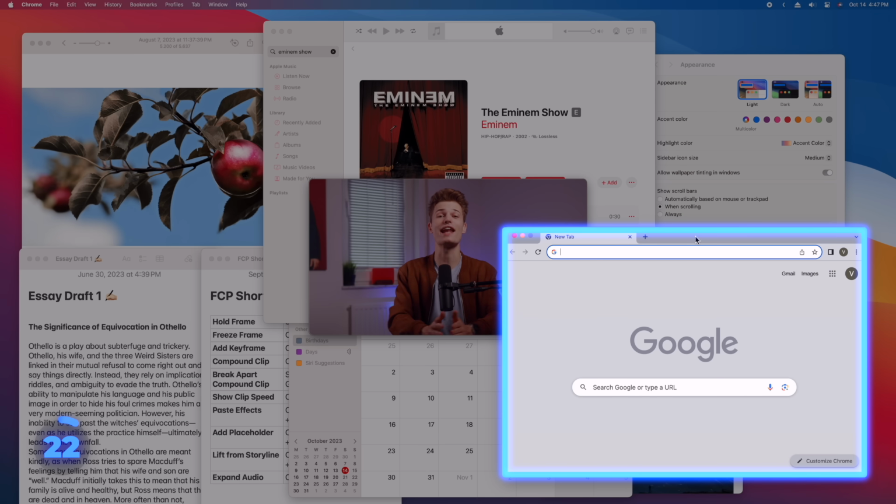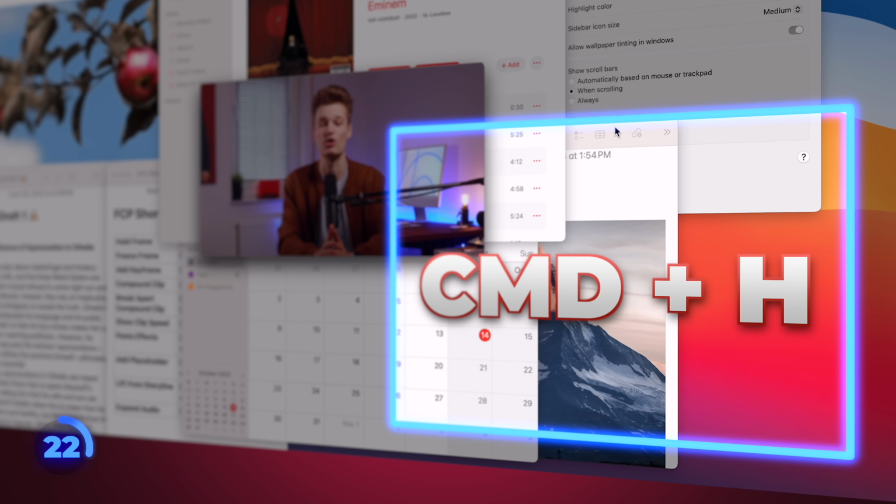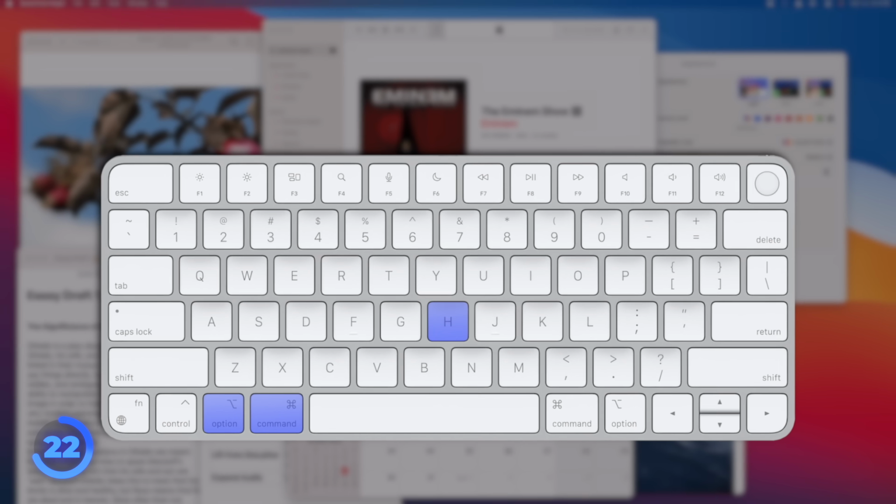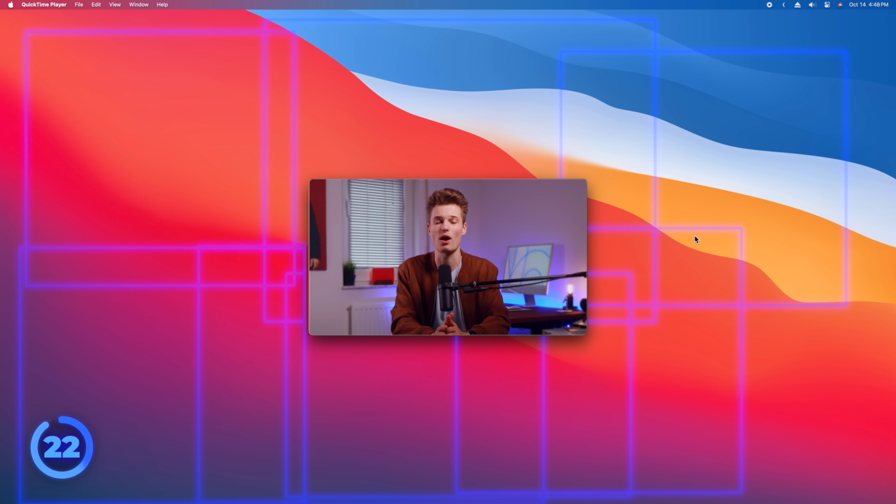Now, we all know that we can hide an app with Command H, but what I've just recently found out is that with Command Option 8, you can hide every app except the one that's front and center.